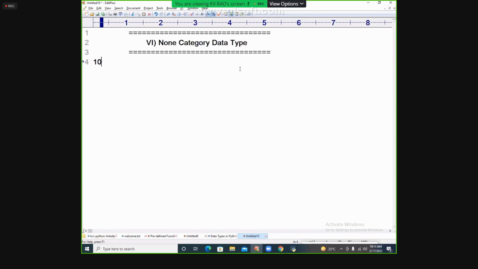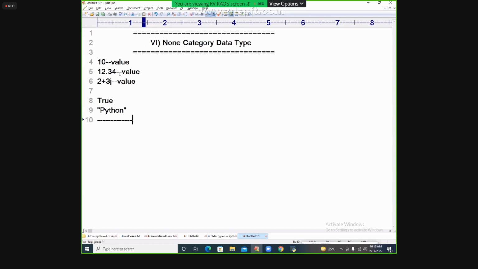It's a little confusing data type, right? Here 10 is called one value. 10.34 is called one value. 2.3j is called one value. True is called one value, right? Something like a double-quoted string, Python, is called one value. Like that, we have so many values we represented. 13 types of values we have represented.